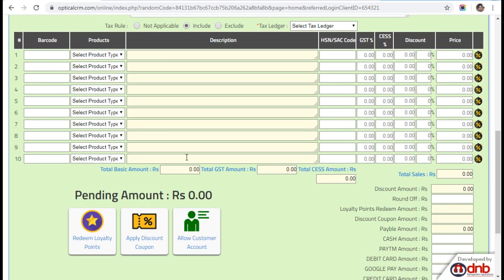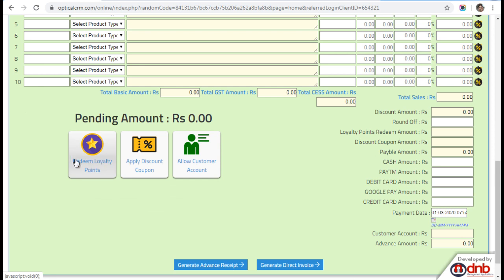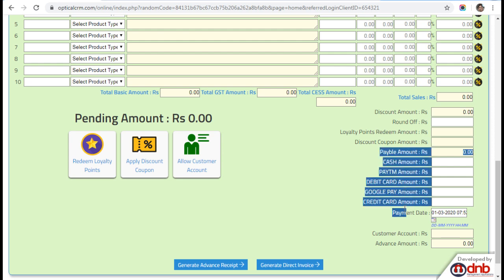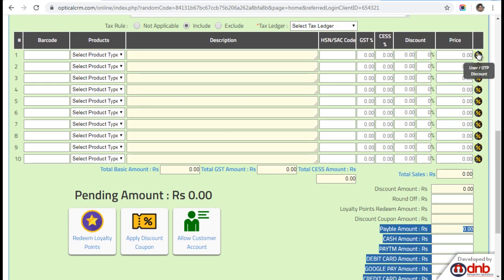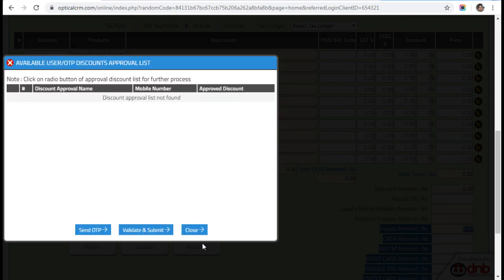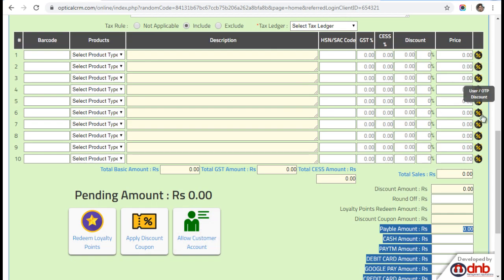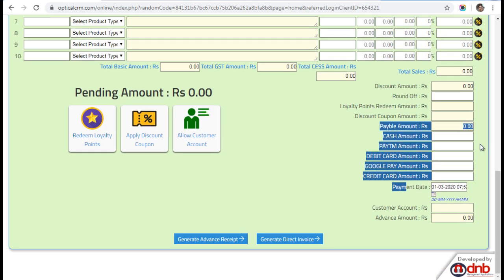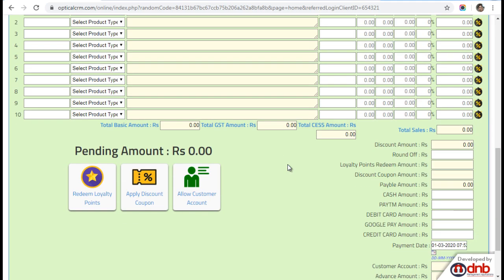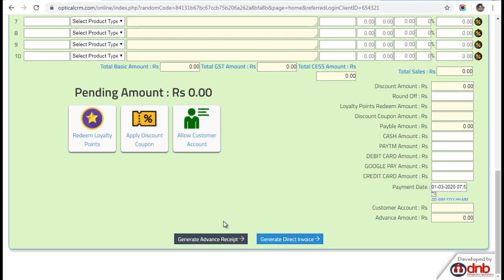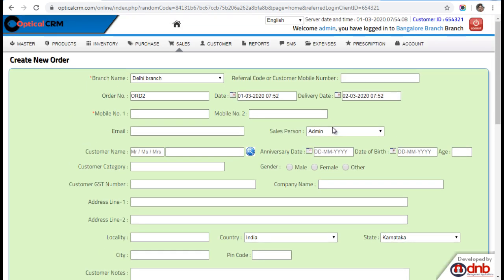So this is how I can do the sales. I can apply loyalty points. I can redeem loyalty points. I can apply discount coupons. And if I want to keep some credit with the customer, I can allow the customer to keep some amount credit. I can decide what payment options I want to use. I can apply additional discount based on OTP. We have a unique system for OTP discounts, so you can apply additional discounts if you want. You can generate a direct invoice, or you can generate an advance receipt. So these are the options you have.